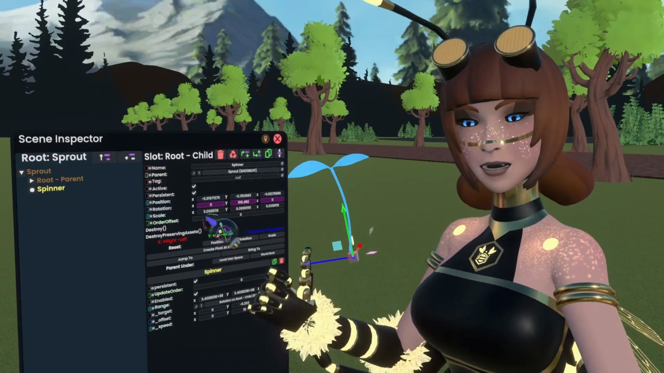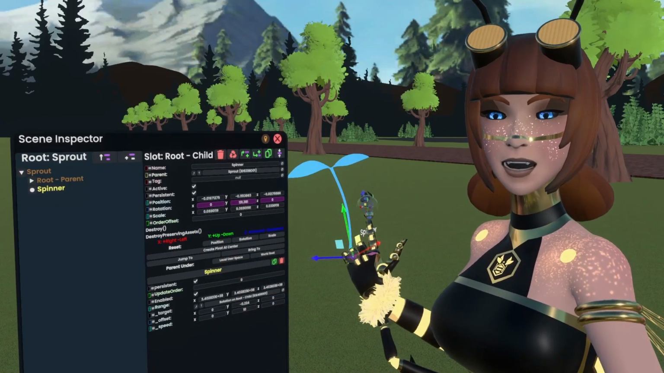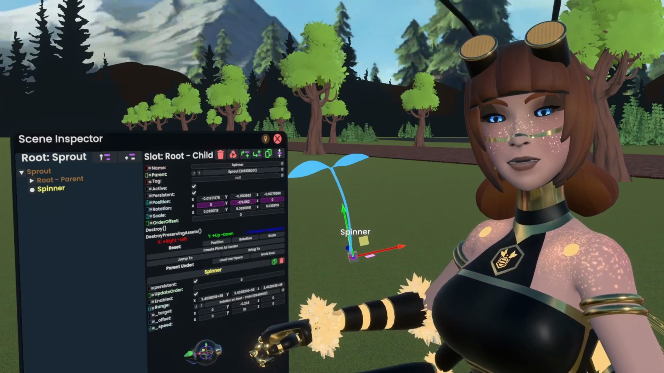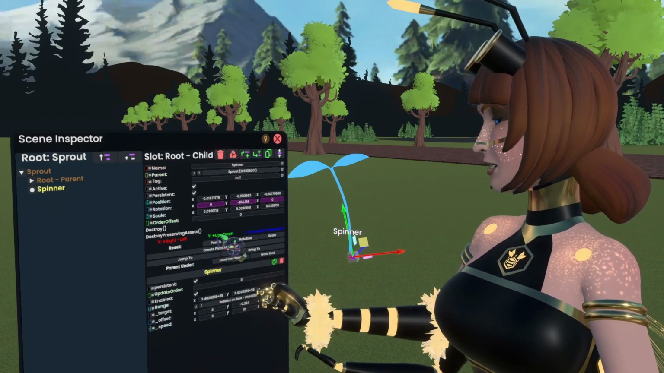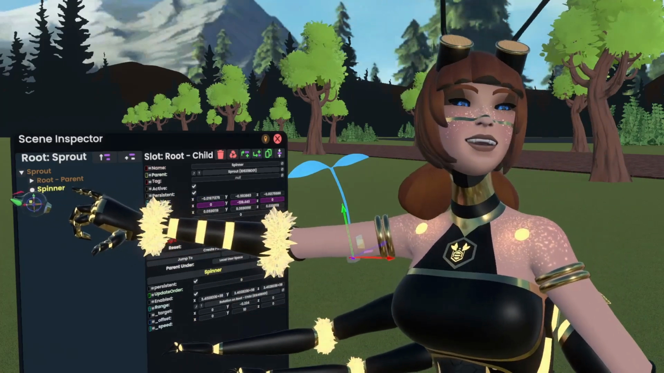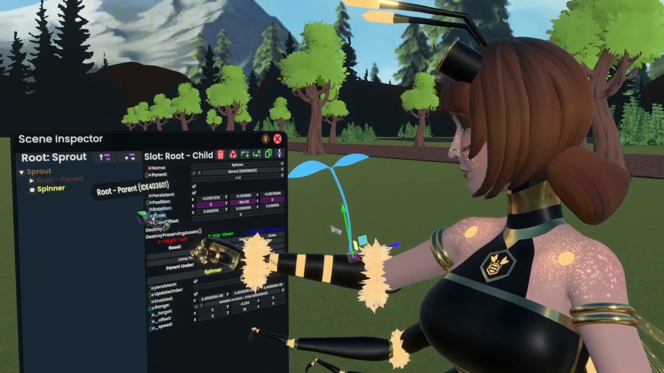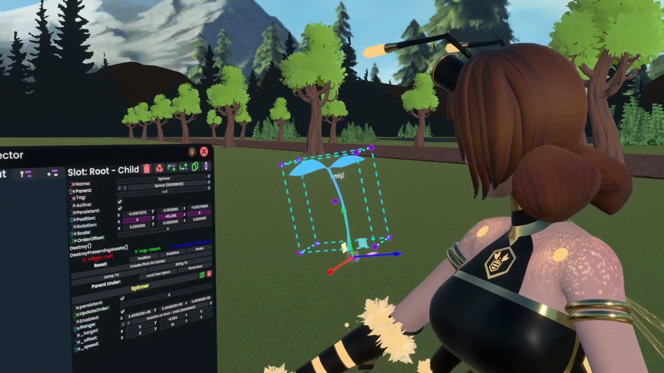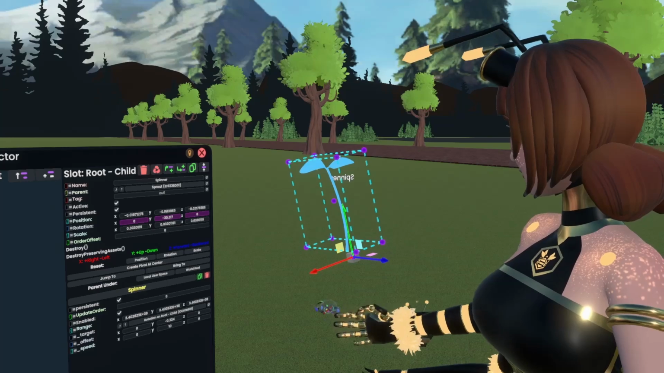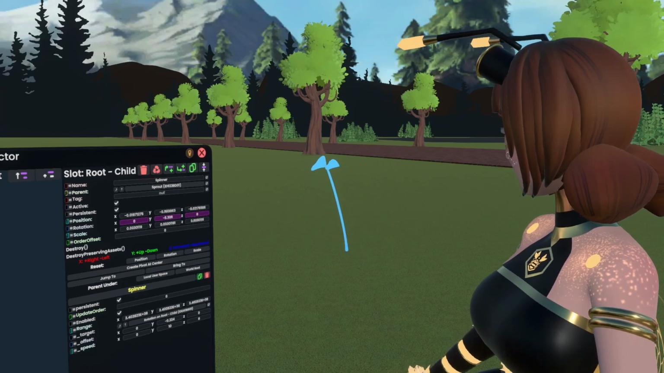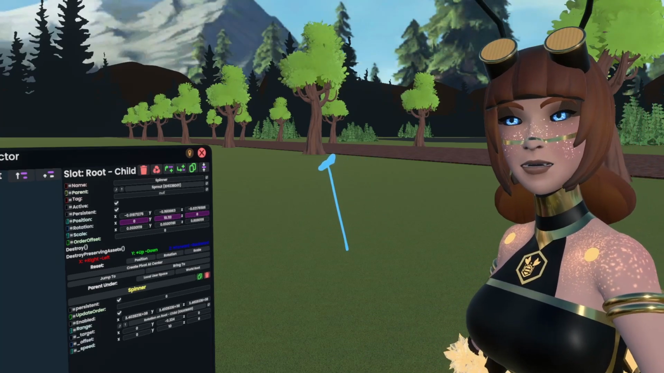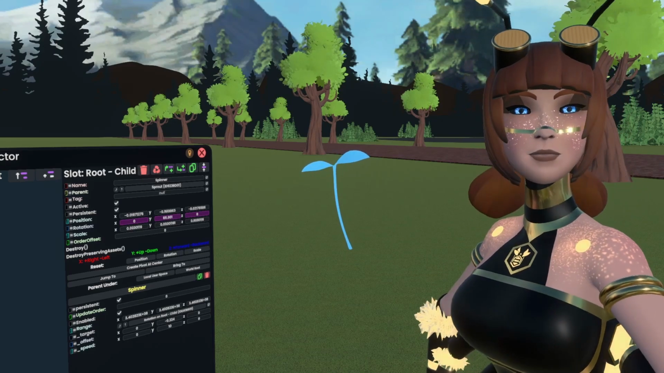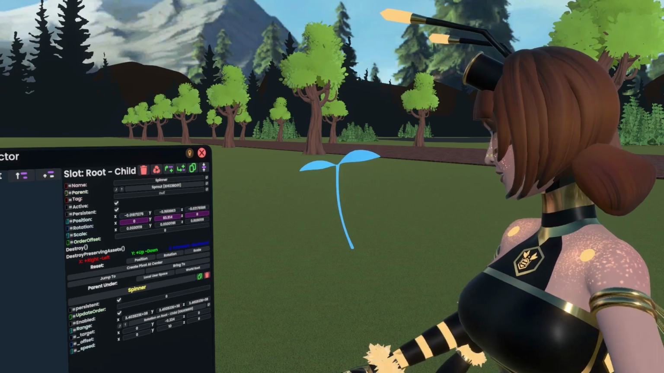So, what I'm going to do is move the entire sprout from the root parent here to underneath the spinner. That way, the spinner is moving this slot plus everything underneath it. Grab that, and then put it under the spinner. Now you can see, maybe I'll deselect the gizmo, that the sprout is spinning. Pretty nifty. Want a spinning sprout? That's how you make it.